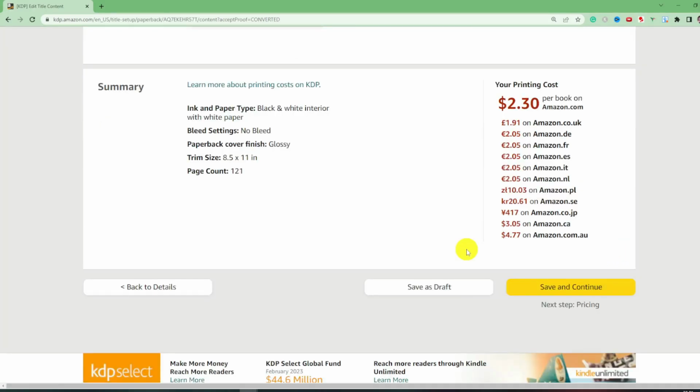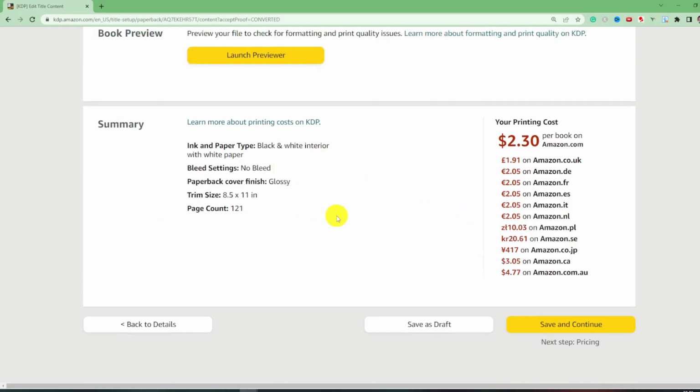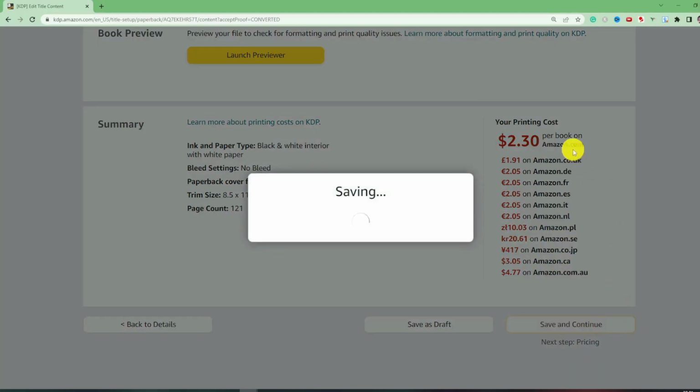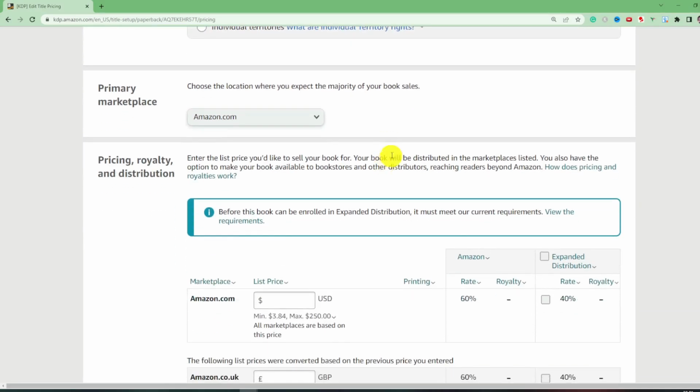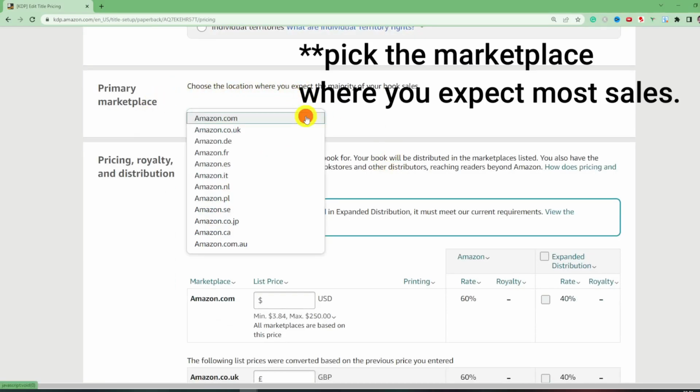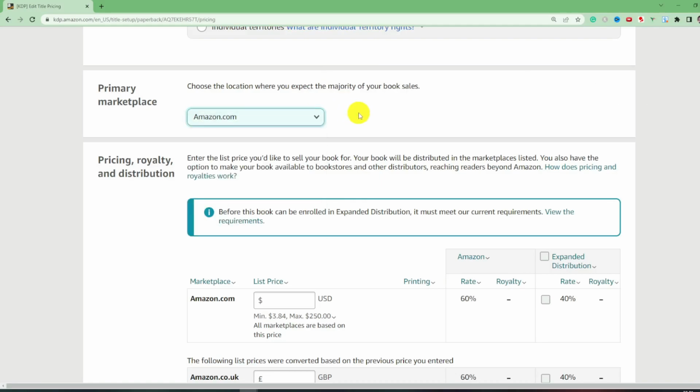Okay, so it brings us to the same screen, but it adds a little section on the bottom, the summary, which tells us that our printing cost for this book will be $2.30, and it gives you all of the other marketplaces and what their currencies will be as well. So save and continue. You can change from all territories to individual territories if you wish to. I've never actually done that. Primary marketplace, so here again you can select your own marketplace wherever you may be. I'm going to leave that on a .com.